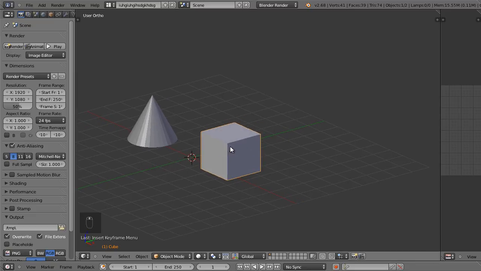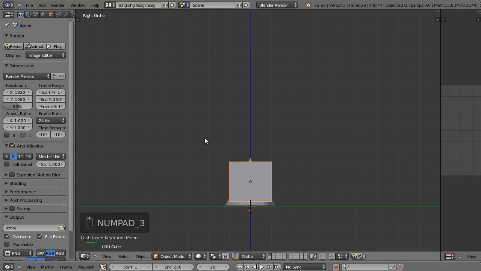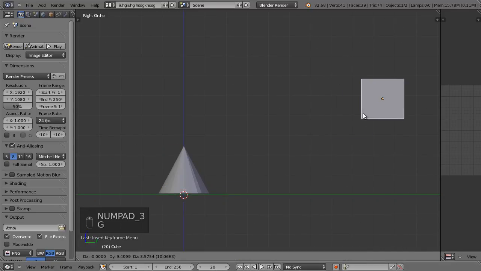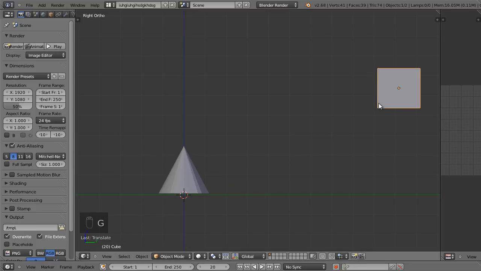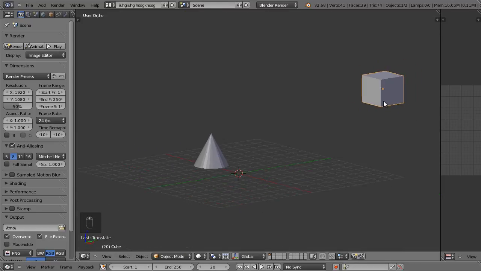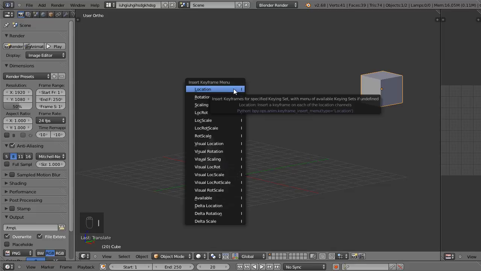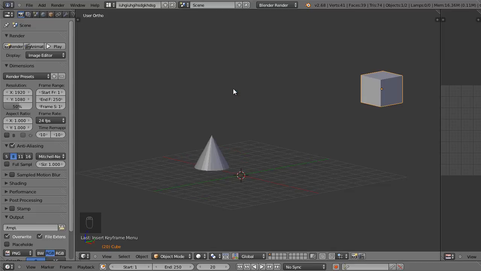So we inserted the location keyframe at frame 1 for the cube. Let's move ahead to frame 20. And in side view, I'm going to move the cube up and backward. And press the I key again to insert this new location keyframe. So we inserted a keyframe at frame 1 and frame 20.